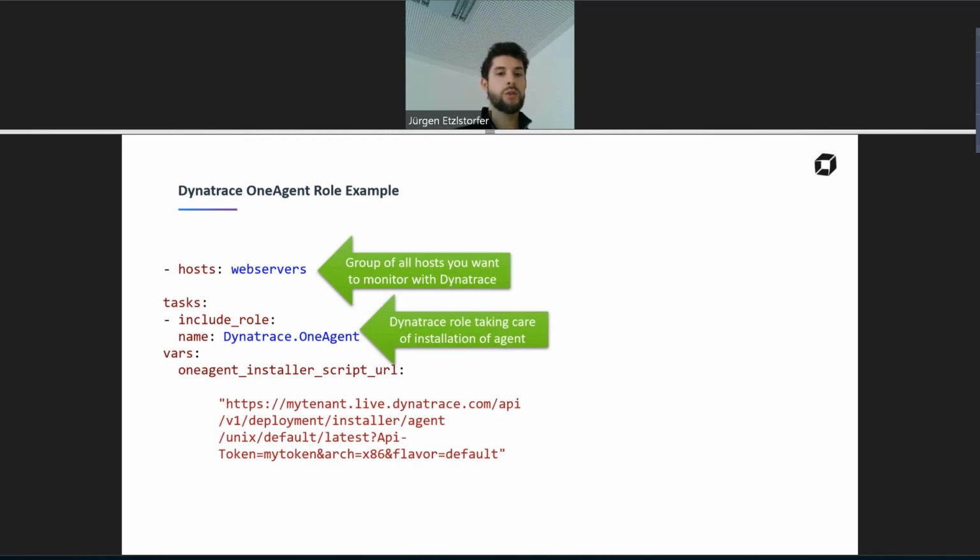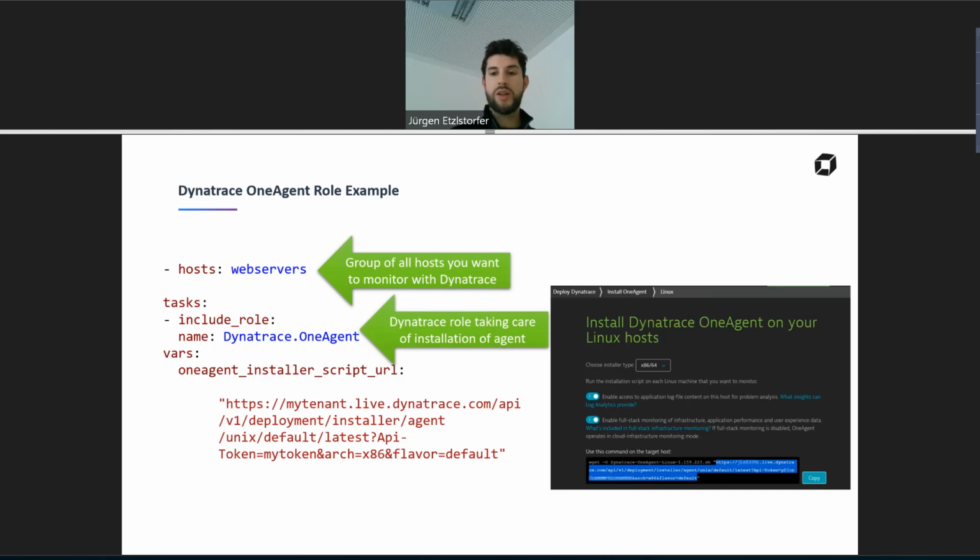And just if you're wondering how to get the installer script URL, that's basically just copying the URL from your usual deployment screen where you usually start when you want to deploy the Dynatrace OneAgent.